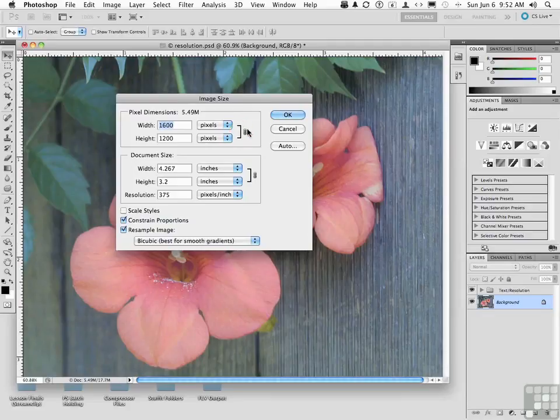This means that they're in proportion, which is a wise thing to do. If I change this one, this would change automatically, and that's, of course, because I have Constrain Proportions on right here. Document size down here, these three relate to output to paper. So we're measuring, again, in inches. Of course, you can change that to anything that you want. The width and the height are measured here. They are constrained, again, because of the option Constrain Proportions.